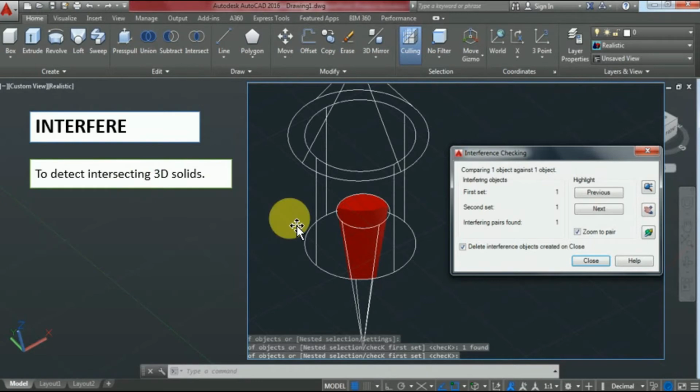Interfere. Interfere is used for intersecting 3D solids. Here you can see the cylinder is shown with an inserted conical shape. We cannot view the conical shape, but using interfere you can get the intersection lines of the cone which is inserted in the cylinder.